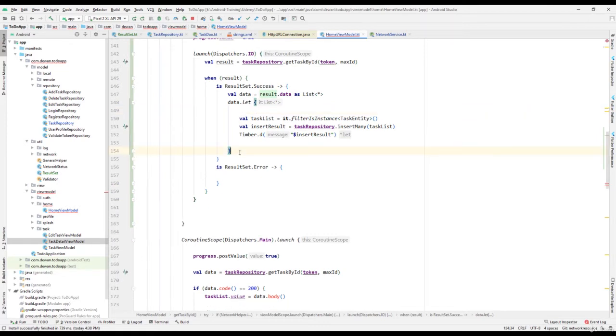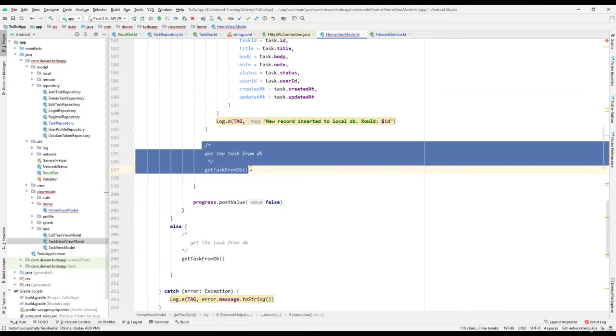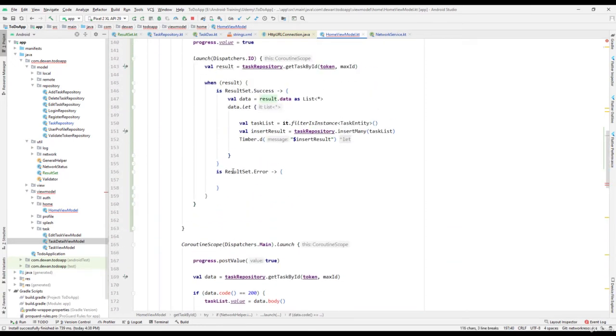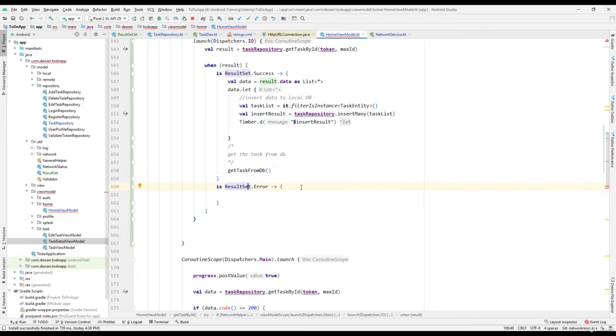Okay, so we are almost done, and then we have to get the tasks from the DB. So after the result has been inserted, we still have to go and get the result from the DB. So after we get from the API, then we insert it to the DB, and then we get the tasks from the DB. So this one should be insert data to the local DB, and then we get it over here. If it is an error, then we have to check something over here.